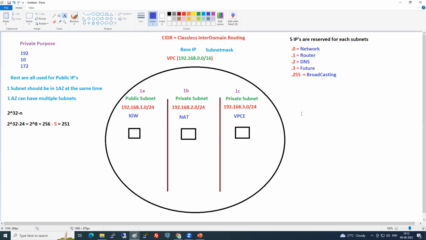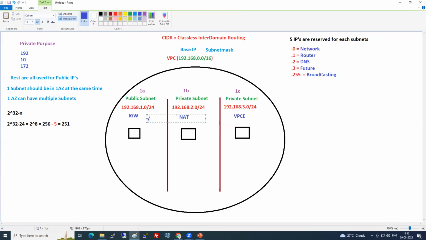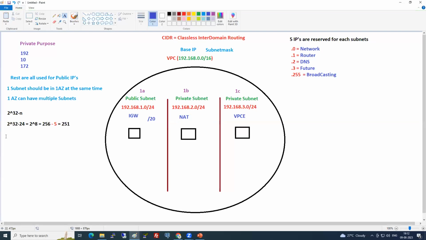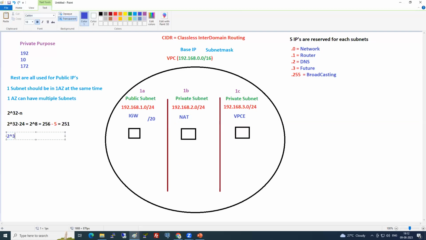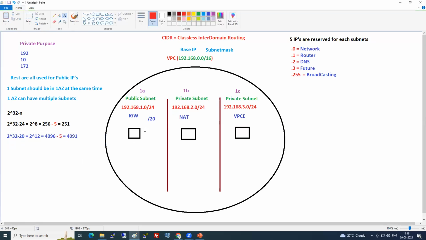Okay, now, guys, see here. I put /24. Can I put /20 also? Can you find out how much we'll get? 2 power 32 minus 20, so 2 power 12. I have 4096. Inside this, how many do I need to remove? 5. That means 4091, you will get it. So if you put /20, you will get 4,091 IPs in one subnet.